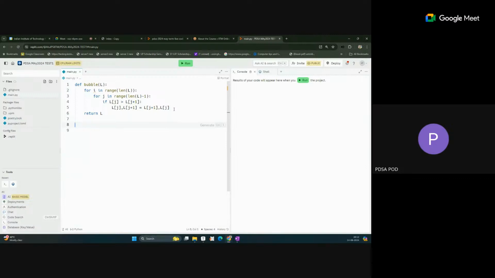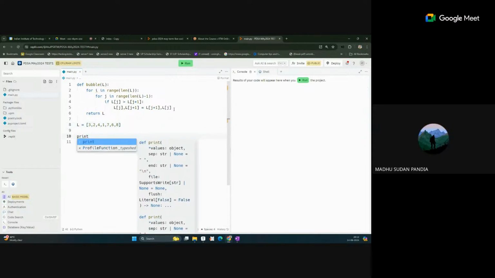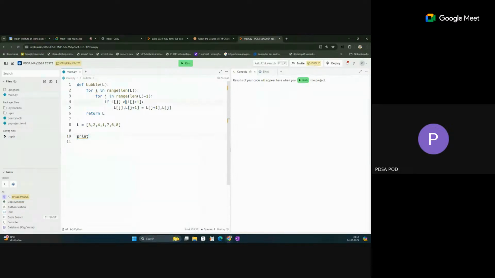And what we can do, we can take one list, like L equal to 3, 1, and some random elements. So if we pass this and print, sir, is it stable or unstable? Bubble sort. Okay, so bubble sort, yeah, it depends on the implementation. Sort, I think, is not stable.